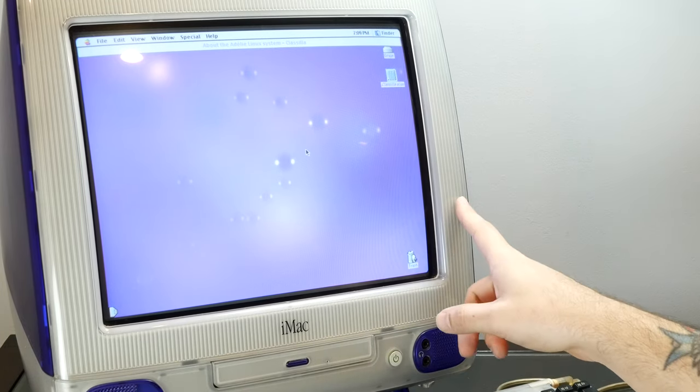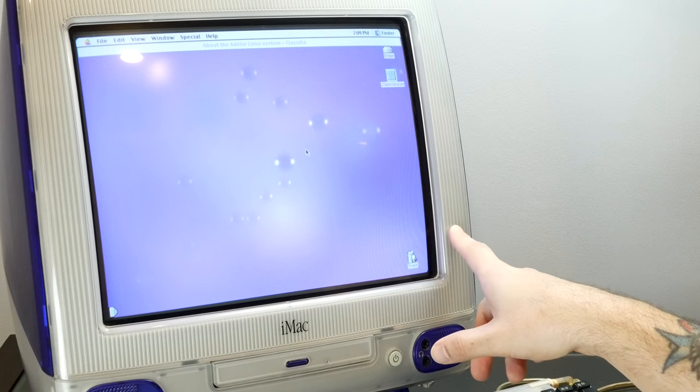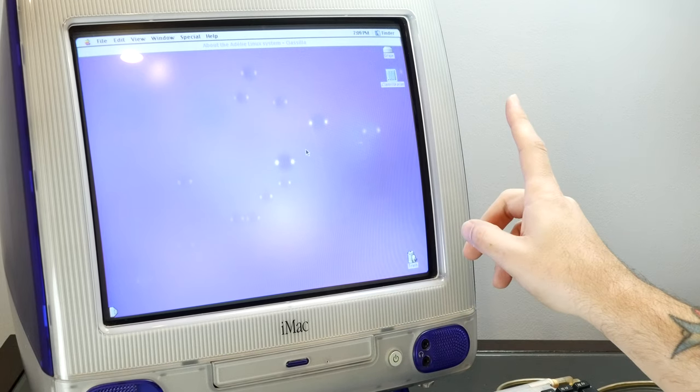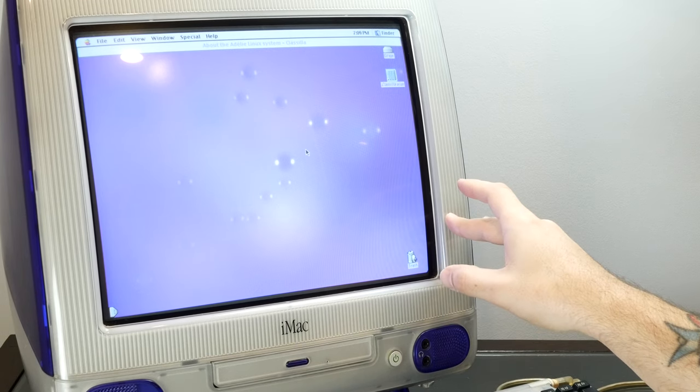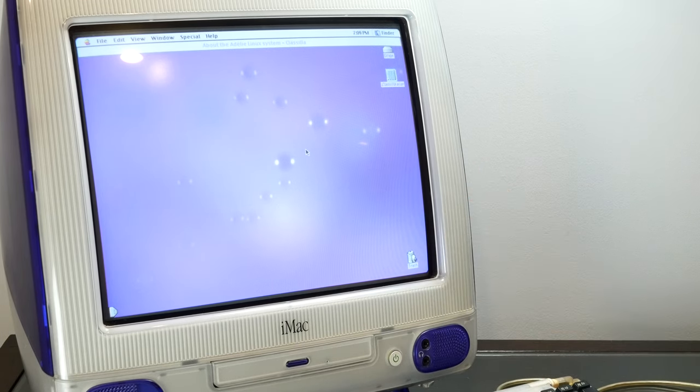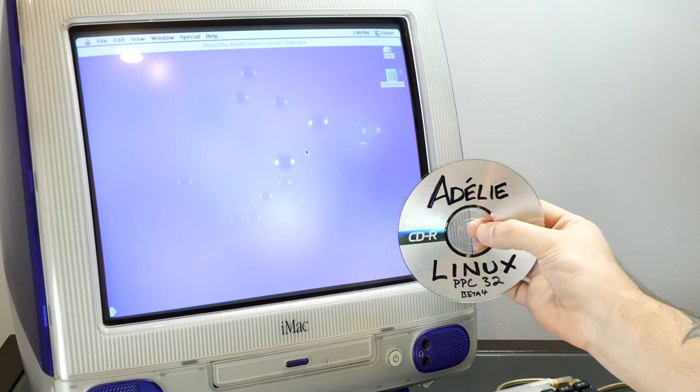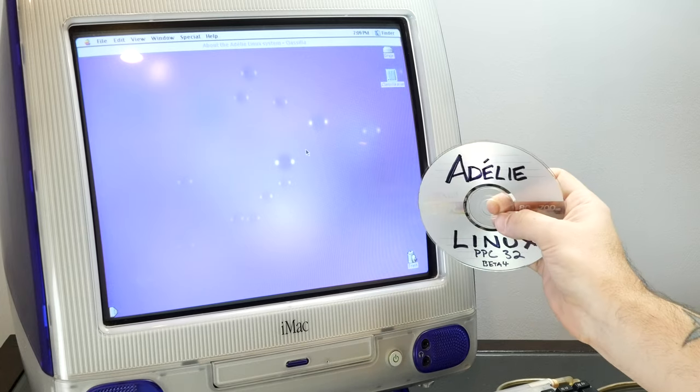I also tried to upgrade to 512 megs of RAM, but unfortunately, one of the RAM slots in here appears to be broken, so it only took 256 megs, which I hope isn't a problem for what I'd like us to do today, which is see if we can install a modern Linux on this thing.